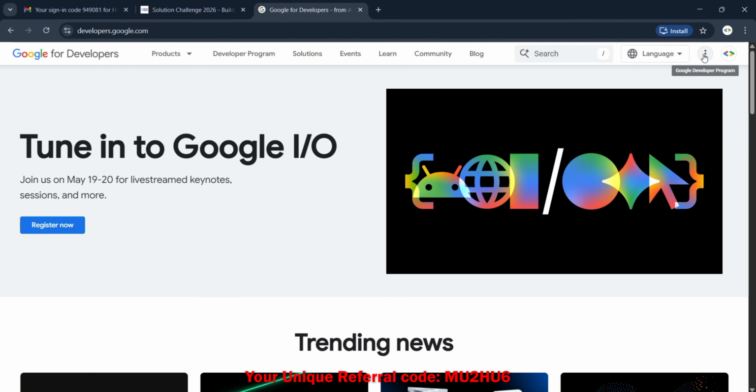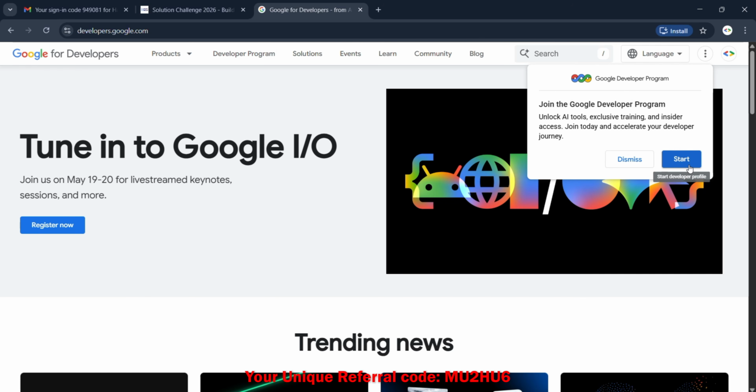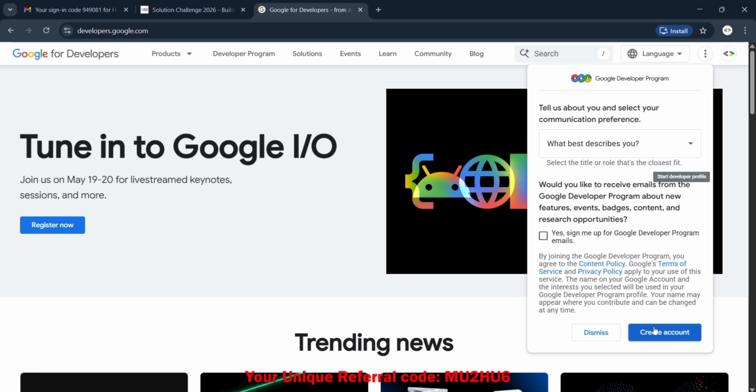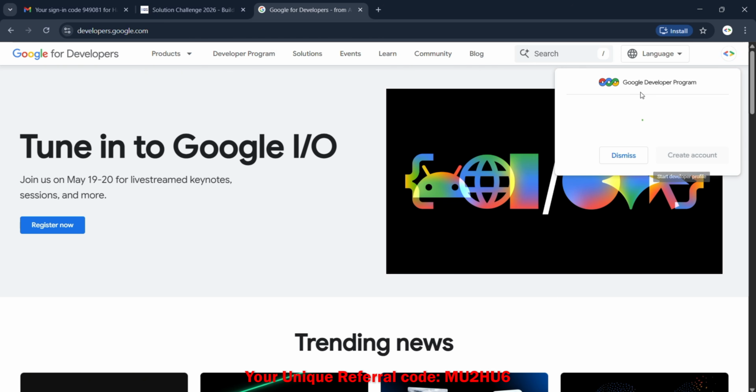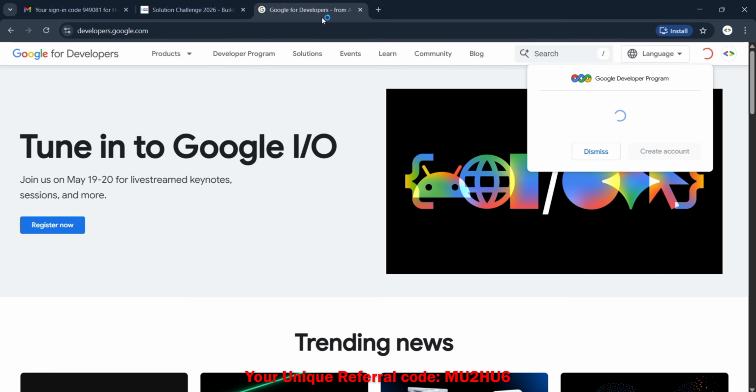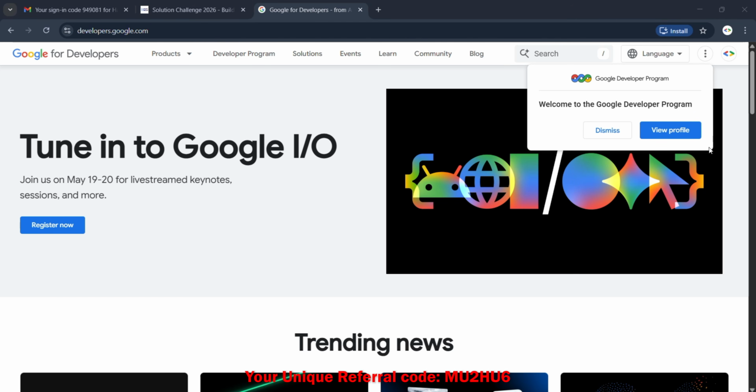Cool. As we come to developers.google.com, we'll see we need to click on the Start button to join the Google Developer Program. Now we'll be creating an account over here. After that we need to view our profile.